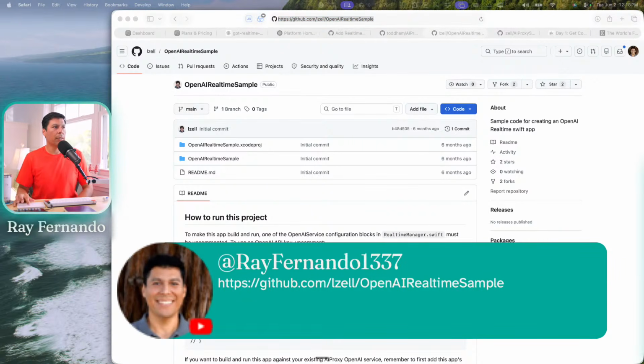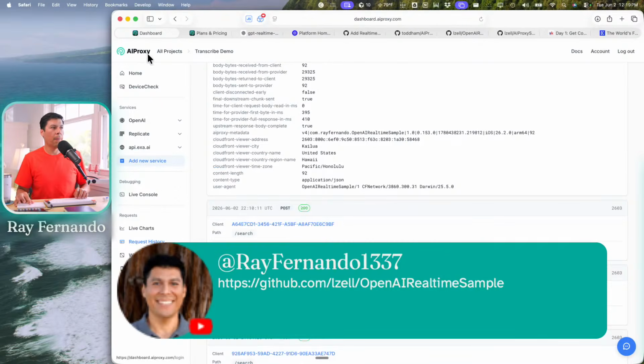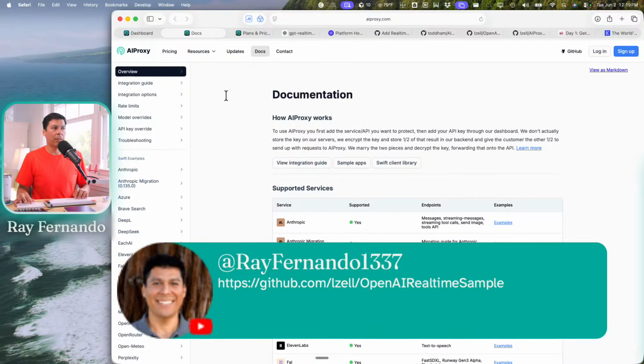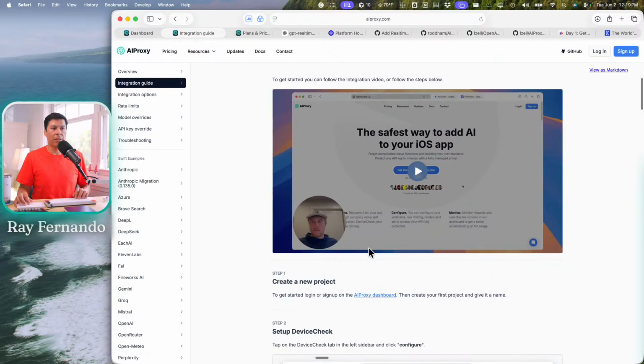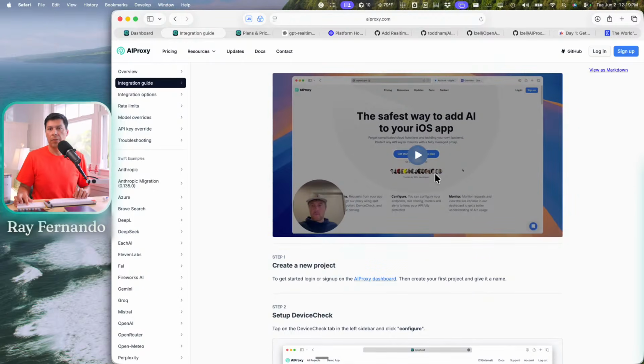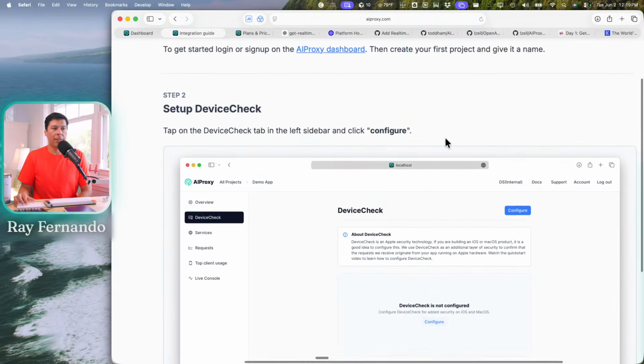And then to hook this up with AIProxy, what's nice is they actually have good documentation. So if we go to docs right now, this is how you basically hook it up. There's actually an integration guide. In the integration guide, Todd walks through how you are supposed to do this with your Xcode, put the thing into the Xcode settings on the Apple developer menu. So you basically set up a device check.